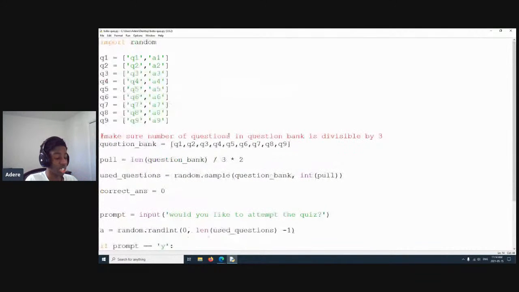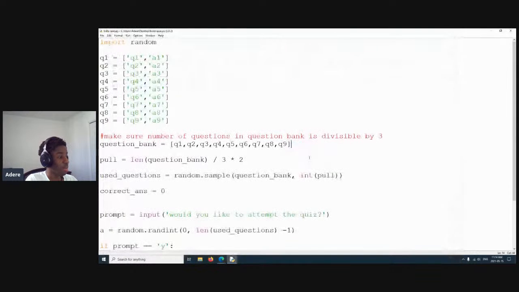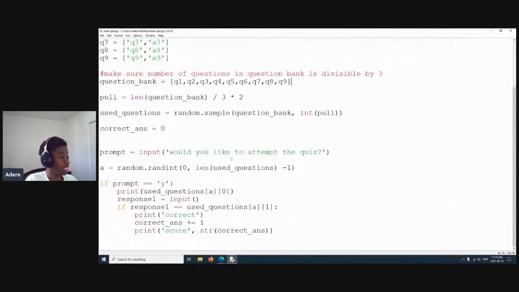So last time we just got Q3. Let's run this again and just make sure it's random, actually. So we select the attempt quiz. I'll say yes. We get question 6 now. Kill the program.